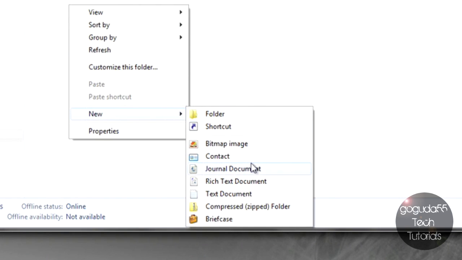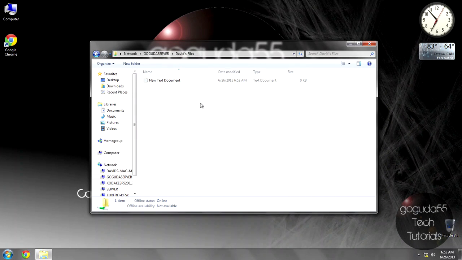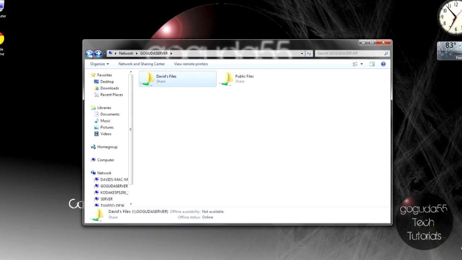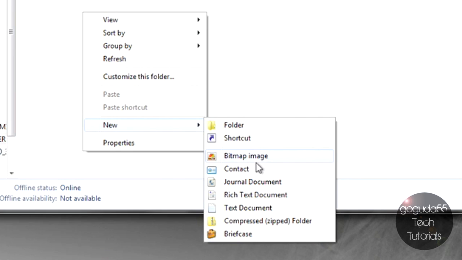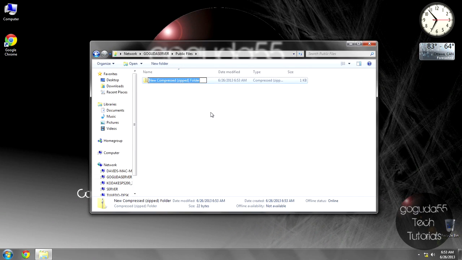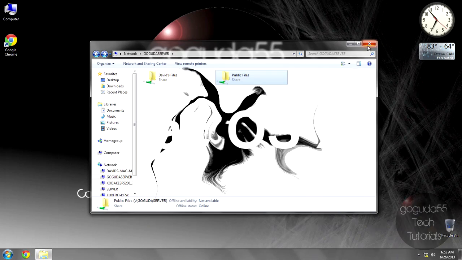So just as an example, I'm going to go ahead and save something in here. So I don't know, I'll just put a text document. That's in the David's Files folder. And then I'm also going to do that in the public files, except I'm going to maybe put a zipped folder, just to change it up a bit. And you'll see that we're able to access those on other computers.